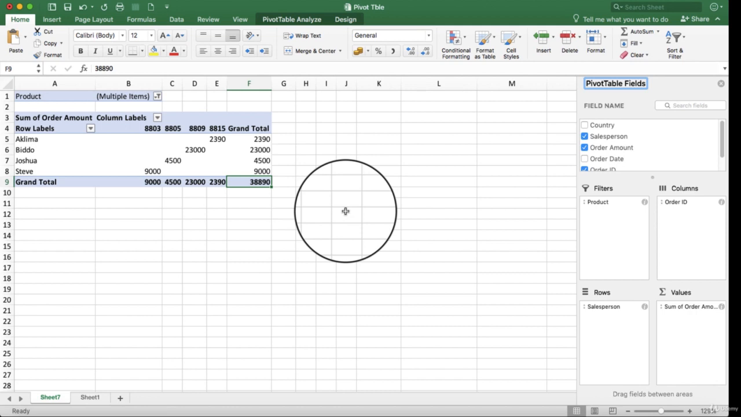So that's all for filtering. In the next class we'll learn about slicers.